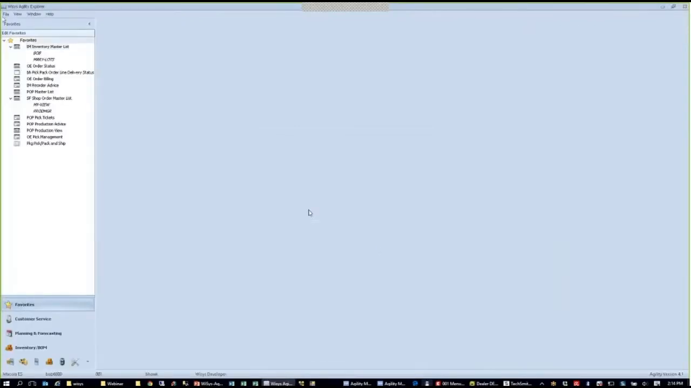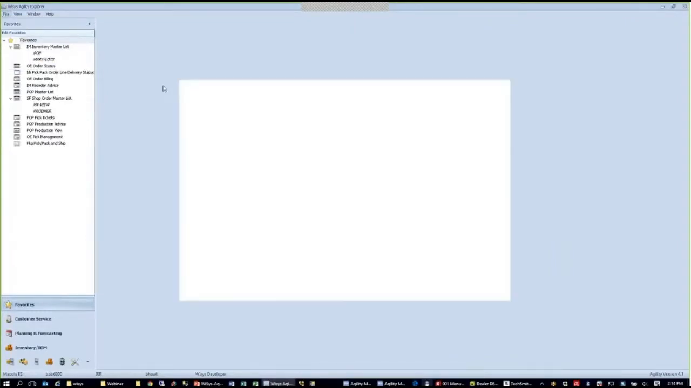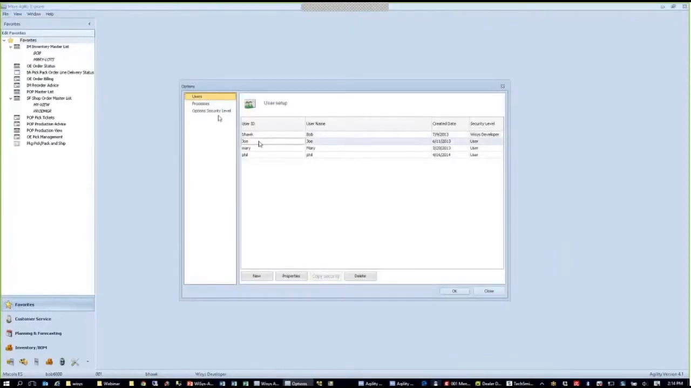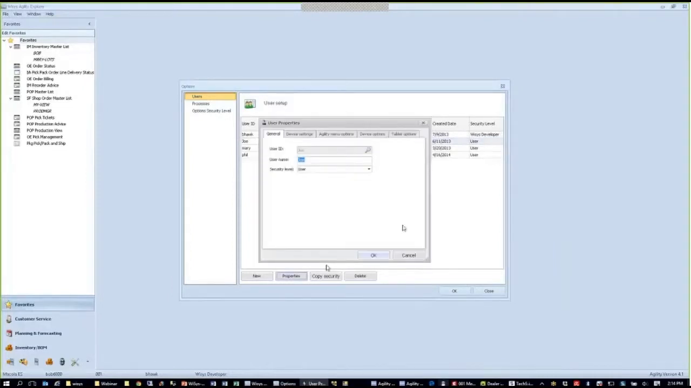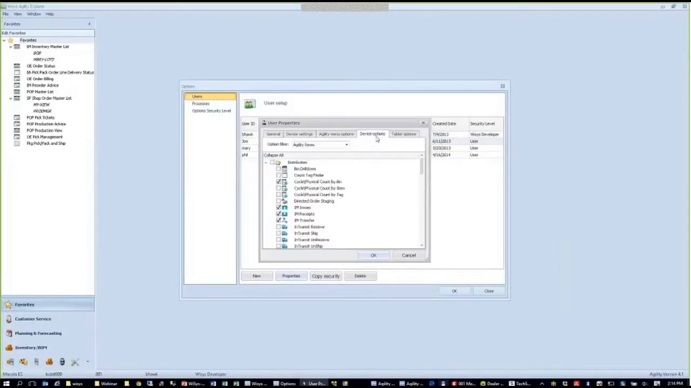And if we do a little administrative work here, we'll go ahead and look at Joe's setup. So when I look at Joe as a system administrator, I can give Joe access to different things just by checking these little boxes. So this is a big time saver.